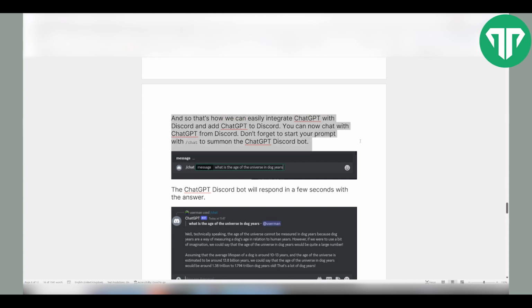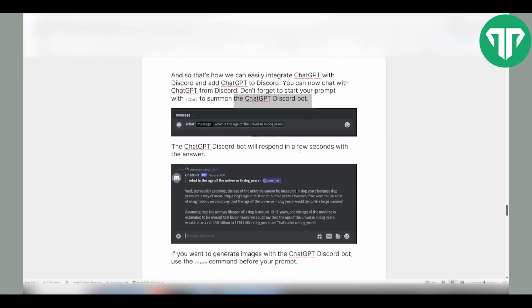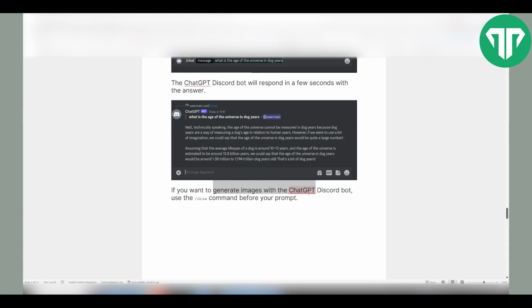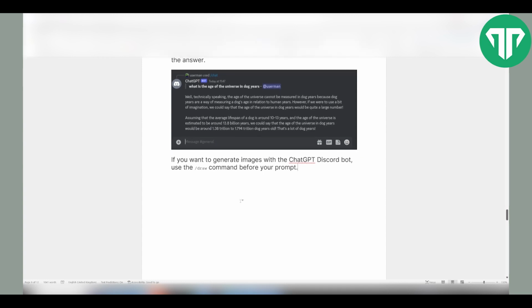You can now chat with ChatGPT from Discord, and don't forget to start your prompt with /chat to summon the ChatGPT Discord bot. As you can see, the Discord bot will respond in a few seconds with the answers. If you want to generate images with the ChatGPT bot, use the /draw command before your prompt.